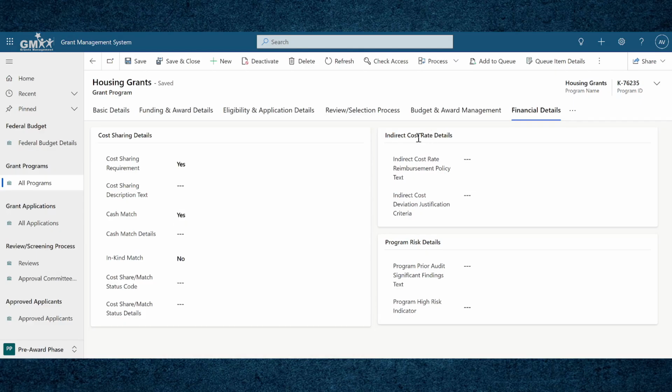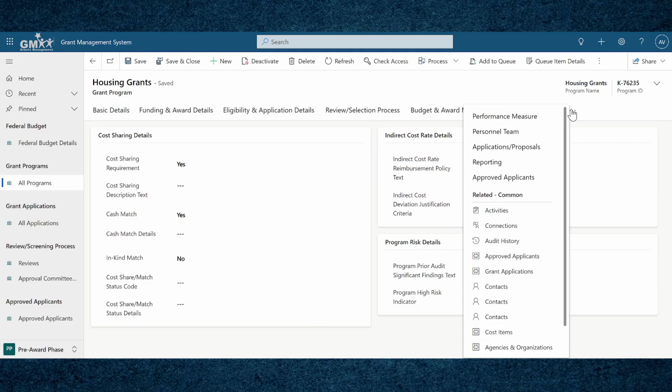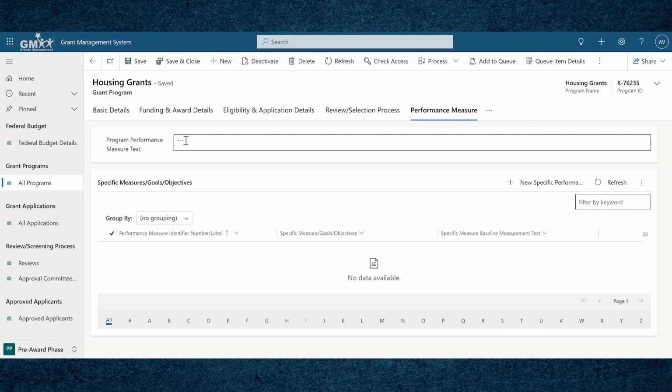Then we have sections like indirect cost rate details with textual fields related to the details regarding the indirect cost rate. Then program risk details, which has fields which detail the risk that this particular program carries. Moving on to the next tab, that is performance measure. So here we have a field called program performance measure text, which will give a brief description regarding the program's performance measure. Then we have a subgrid for specific measures, goals, and objectives for this program.